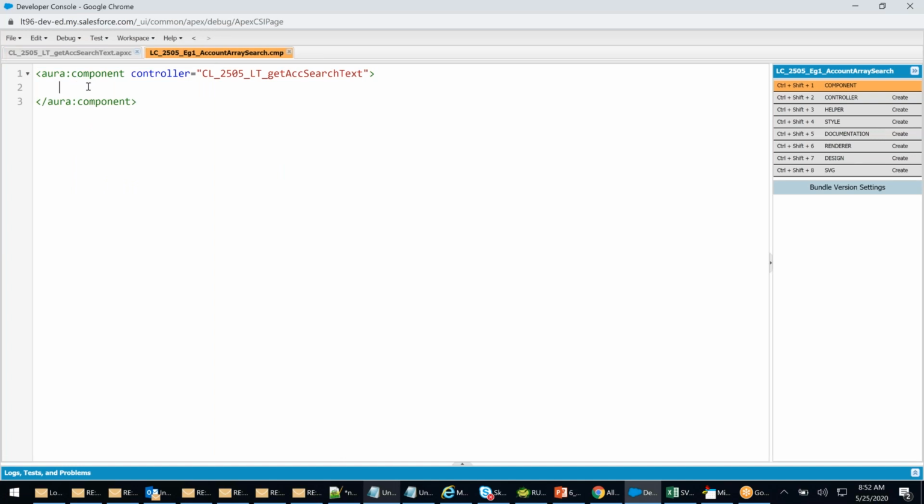Now, I will declare an aura attribute because I have to hold data. Aura attribute. Name equals to ACC. Type equals to what? It's an array. Account array. It's an array of account. Type equals to account array.